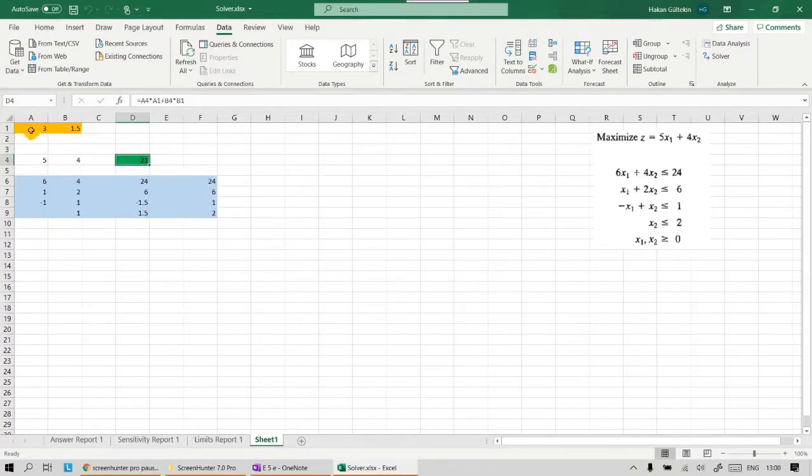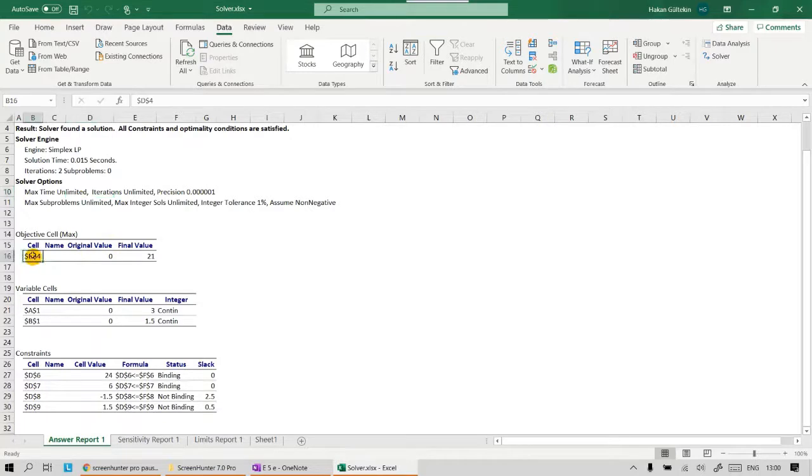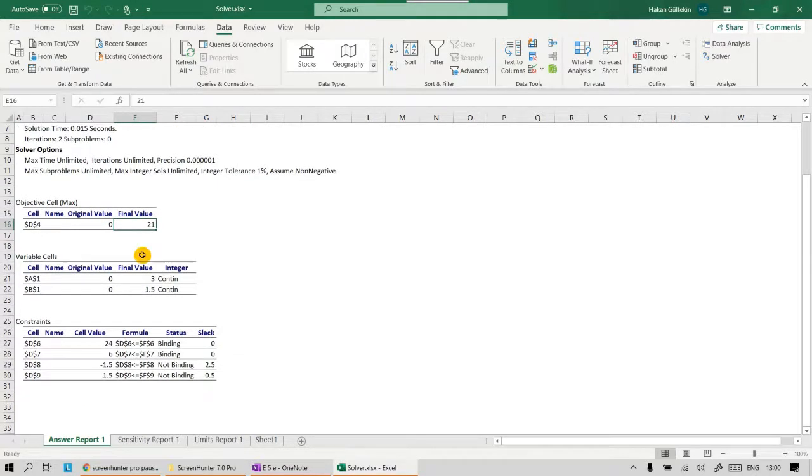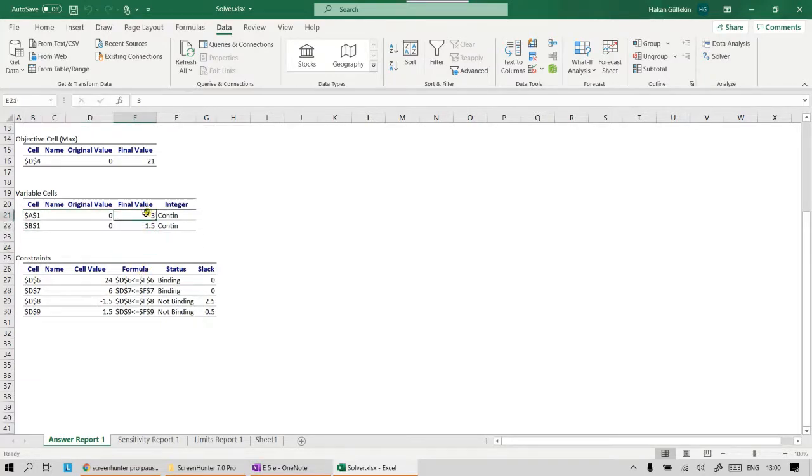You know the optimal z value, you know the optimal x1 and x2 values, but if you want to see this as an answer report, as I said, you can go to this answer report sheet where you can see the details of the solution. You see that the objective function optimal value is 21. Originally it was 0, after optimization it appeared to be 21. The variable cells, A1 and B1, originally were 0, 0, but now the optimal values are 3 and 1.5. And again, we will learn this in the integer programming course.